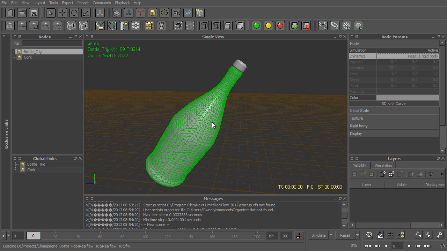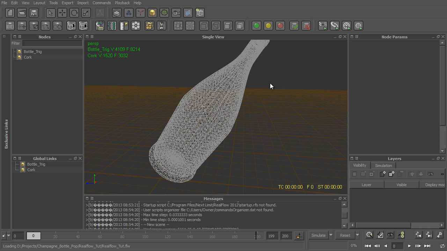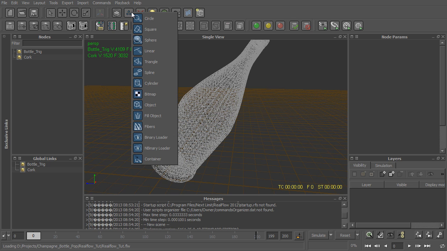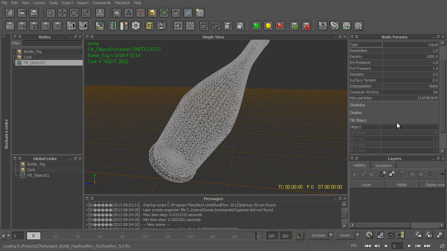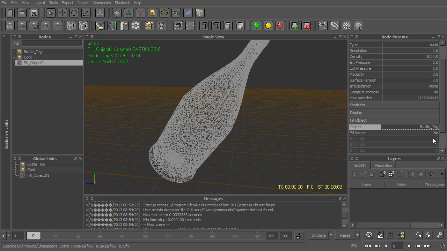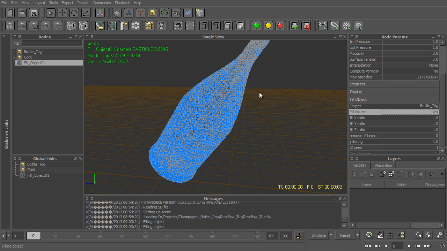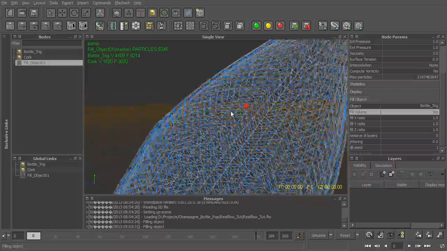So first method, we'll fill the bottle with particles and create an internal pressure. Let's switch to wireframe mode by hitting 8 so we can see what's going on. Now, let's go to the emitters menu, these 3 dots here, and we'll create a fill object. Under the fill object tab, we'll set object to the bottle and hit OK. We'll set fill volume from no to yes. And now the bottle is filled with particles.